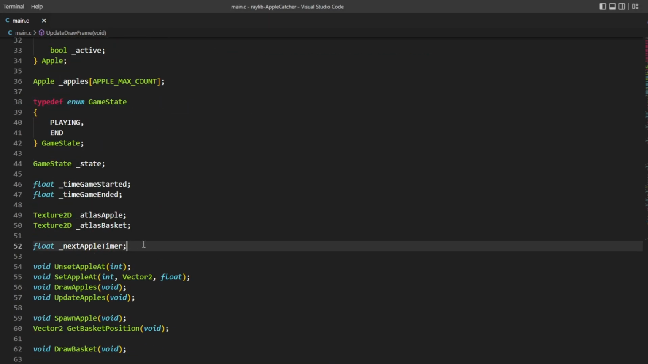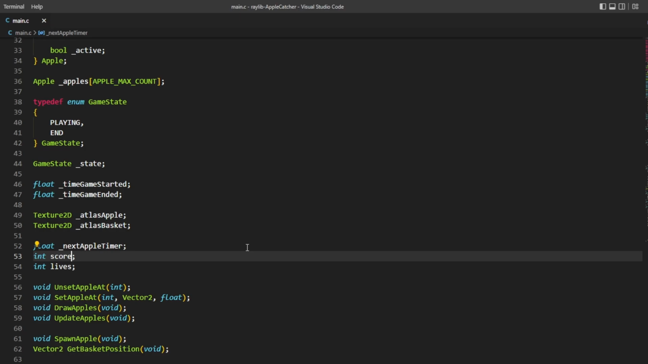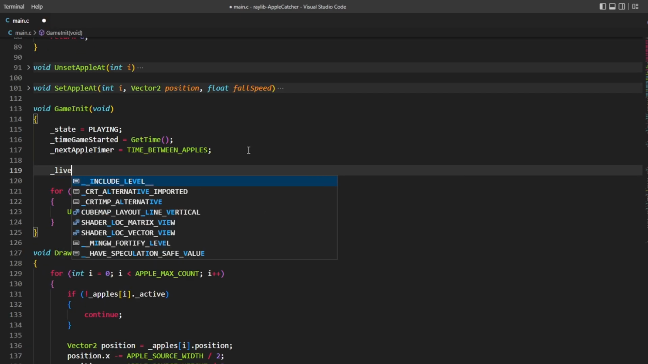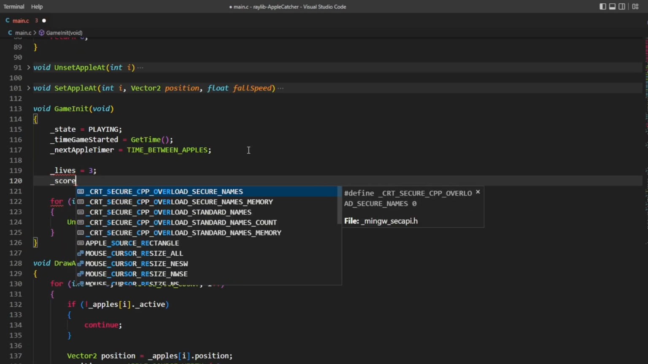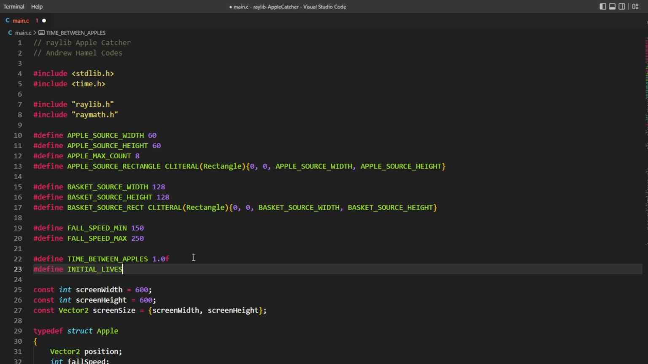Now after this timer, I'm also going to add an int, which is our score, and an int, which is our lives. When we initialize the game, I'm going to set our lives to 3, and I'm going to set our score to 0. Now, setting it to a magic value is not really the best, so we're going to say initial lives.